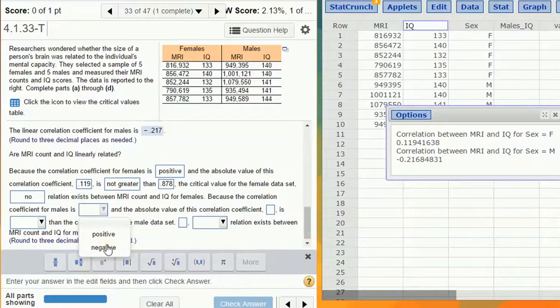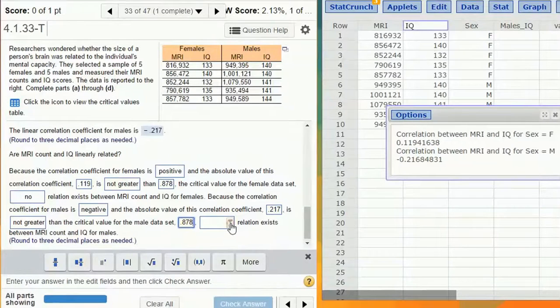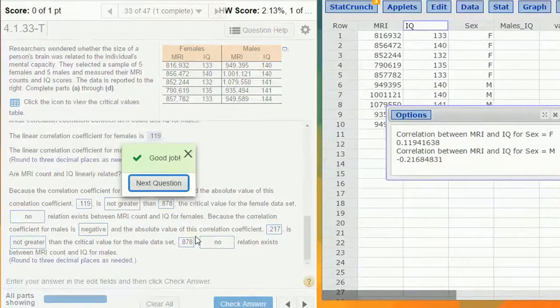Because the correlation coefficient for males is negative, the absolute value of this correlation coefficient is, let's type it in, absolute value, I leave off the negative sign, 0.217. This is, again, not greater than the critical value for the male data set, because the sample size is 5 for males and for females, 0.878. And I'm going to say no relation exists between MRI count and IQ for males. Great.